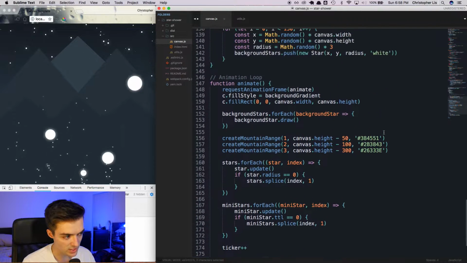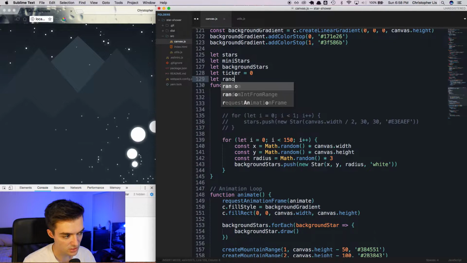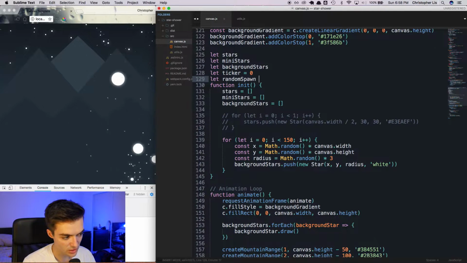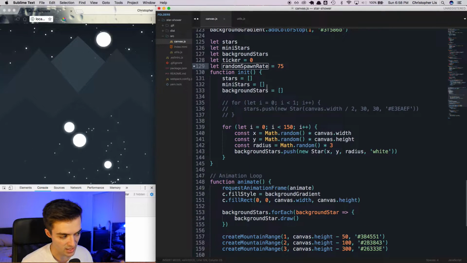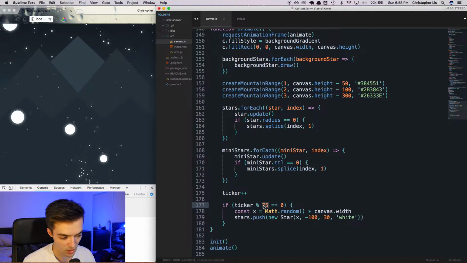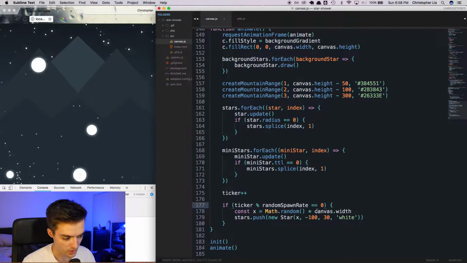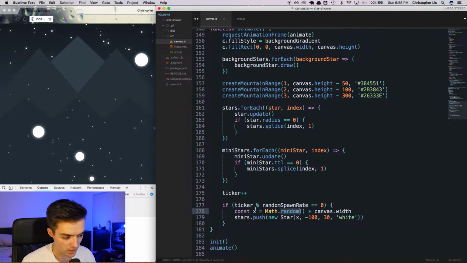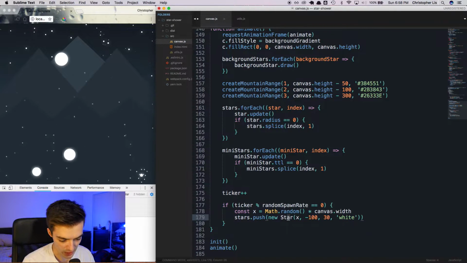We are going to create a new let right beneath our ticker. This is going to be equal to random spawn rate. And we can just set this equal to 75. So the first time a ball spawns is going to be after 75 frames. And we're going to replace 75 down here with random spawn rate. Okay, so whenever we spawn a star, we want to set this to a new random value.